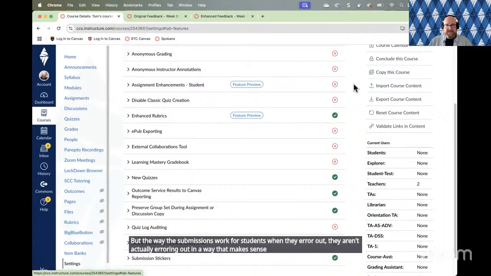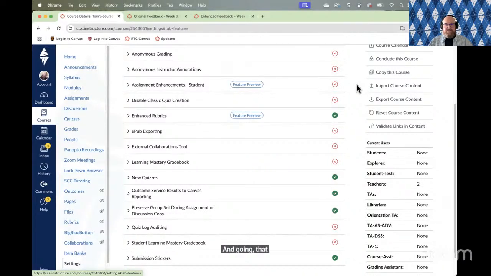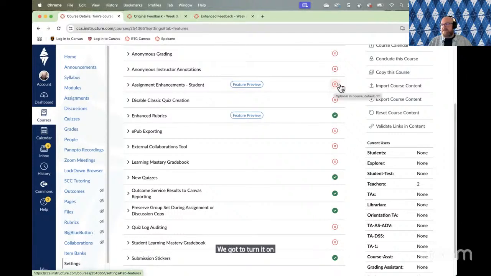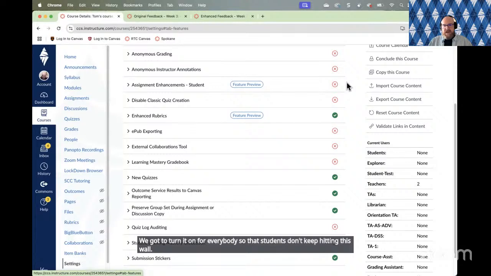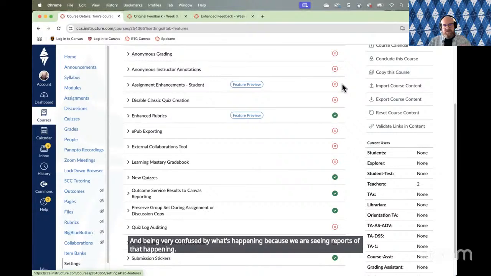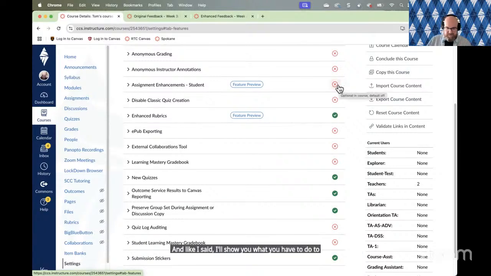Having tested it, having been told by Canvas support what we needed to do, and thinking that sounds absolutely ridiculous, I can't believe that's really the case, I went in and tested it and saw that, yes, indeed, that is what it is. We have to turn it on for everybody so that students don't keep hitting this wall and being very confused by what's happening, because we are seeing reports of that. And like I said, I'll show you what you have to do to create that error. It's not a big deal to recreate it, but I just want you to know why we're doing this.